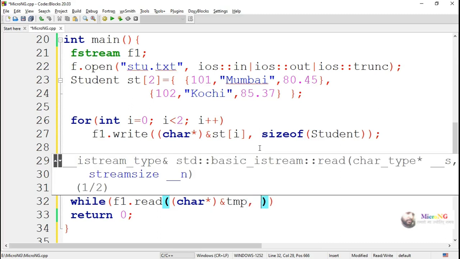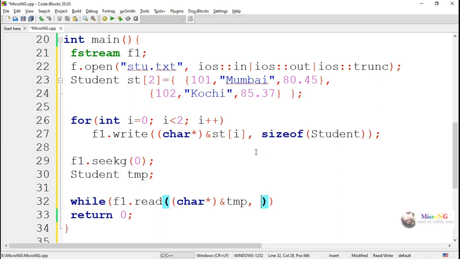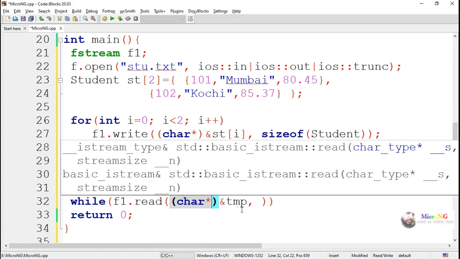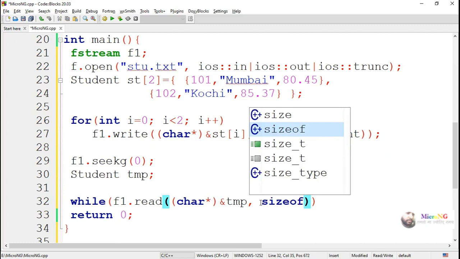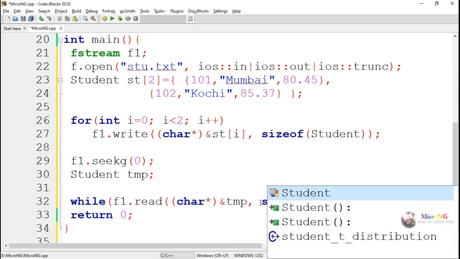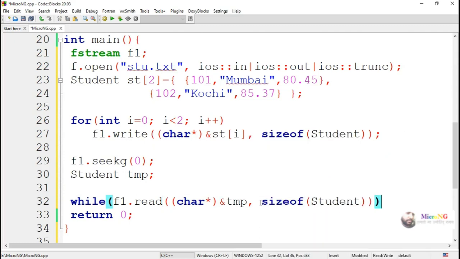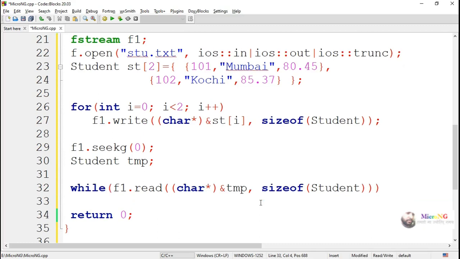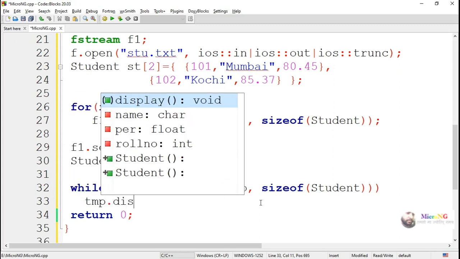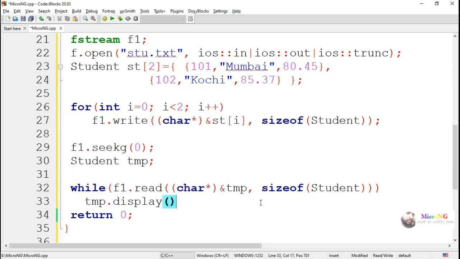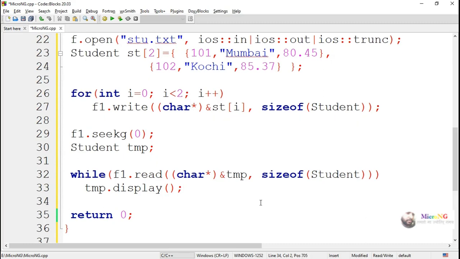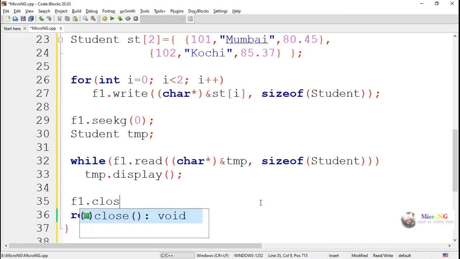So we mention the object as tmp, which is a student object, but we have to perform typecasting because it will read the content from the file as characters and store into tmp, which is the student object. How much data we have to read at a time depends upon the size of the student object. So the second parameter indicates the size, how much data we need to read, that is the size of the student object. Now each object, after reading from the file, we can display its data members by calling the display method. So we call the tmp.display method, where display is a method of the student class.